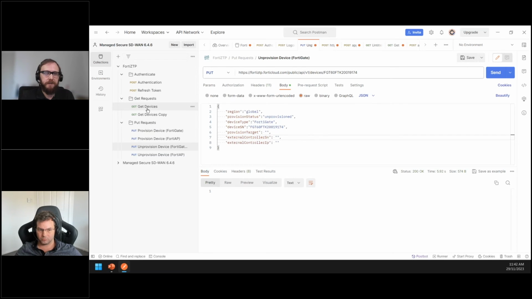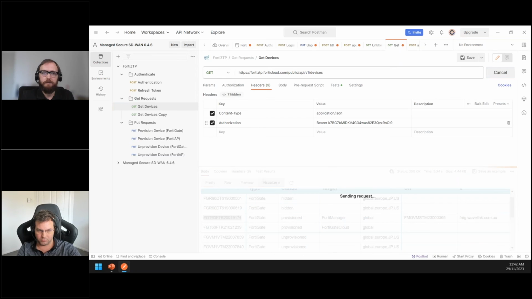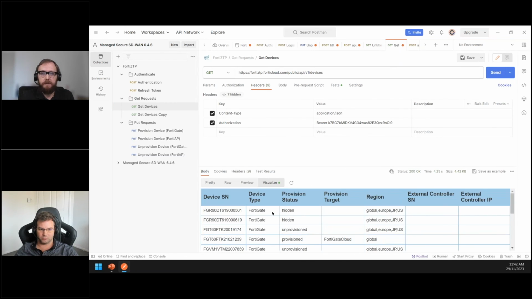Now let's just make sure. If I go back to my get devices, we can see here, it was provisioned to FortiManager. If we now resend that request to update it, as long as I did absolutely nothing wrong, there we go. So we can see now that we have successfully unprovisioned that FortiGate 60F. It is as simple as that.